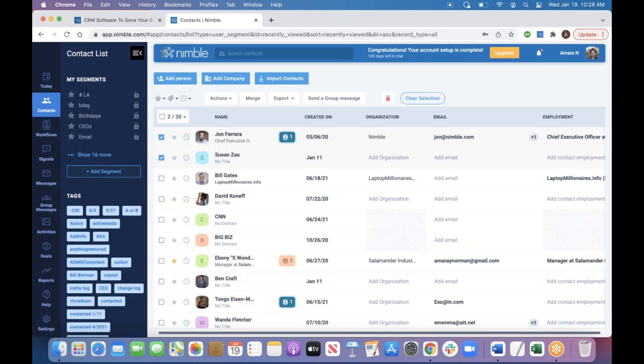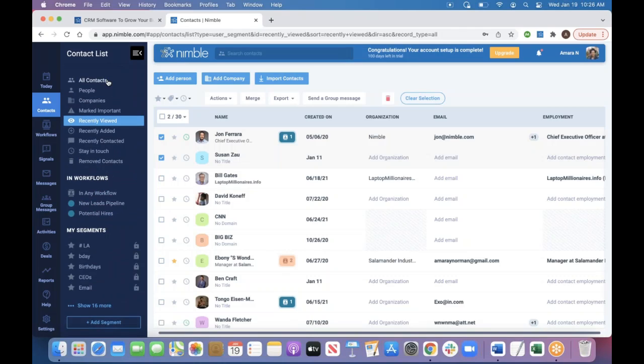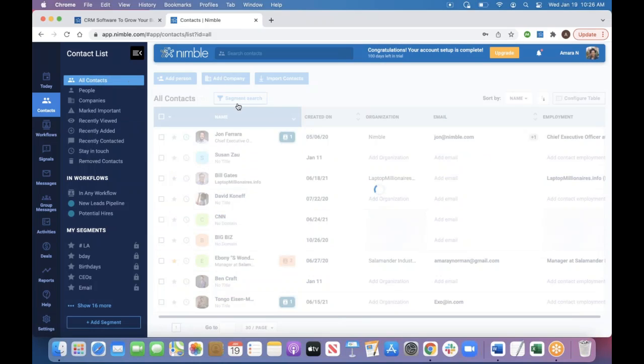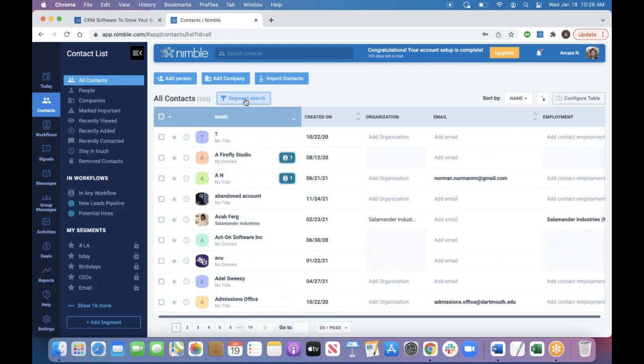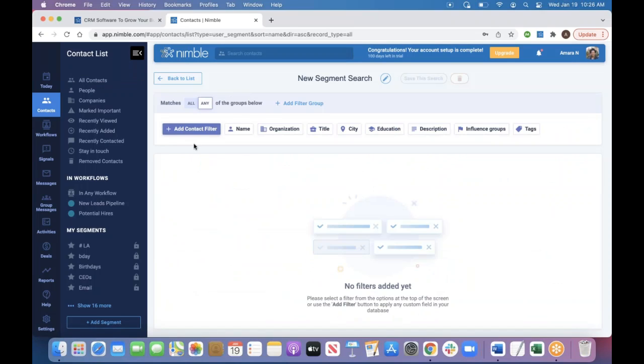You can do that by either clicking Add Segment here, or you'll notice if you're just viewing a contact, you can click Segment Search towards the top here. And this will allow you to get these specific groups and then take bulk actions with these groups. Like you might want to tag them all, send them all a message, etc.